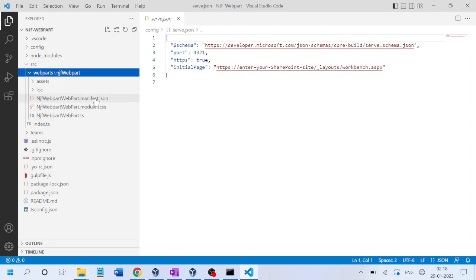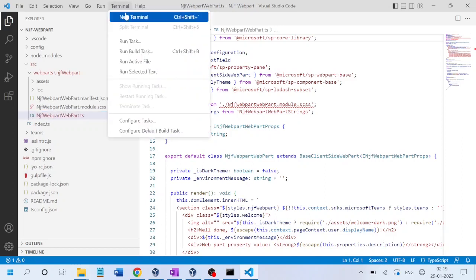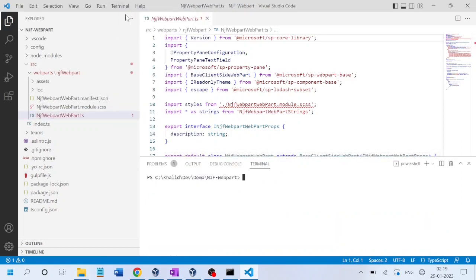So there's the web part manifest.json and the web part module.scss. This is the CSS file, and this is your TypeScript file. This is the default that we get here. If we want to see what it does, what we'll do here is run gulp serve.